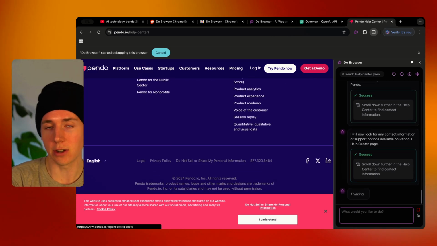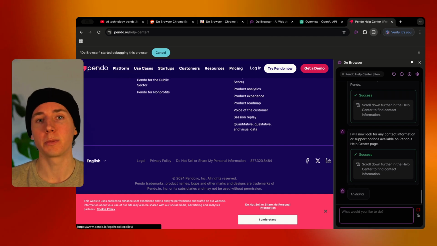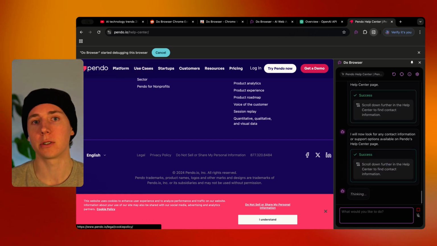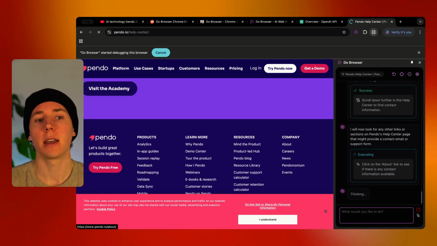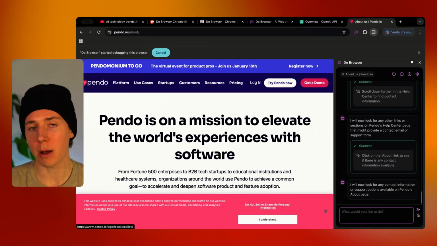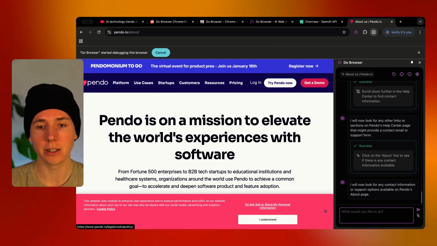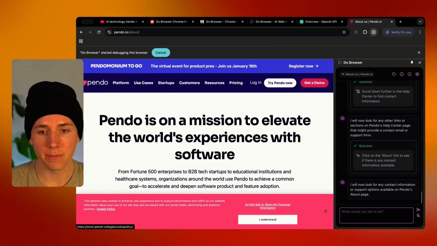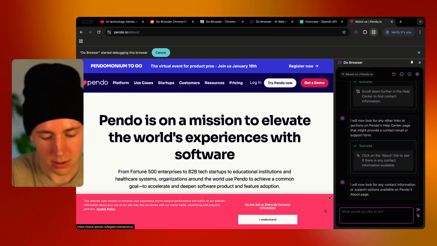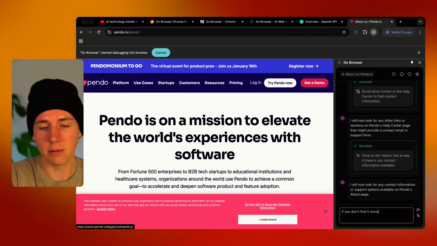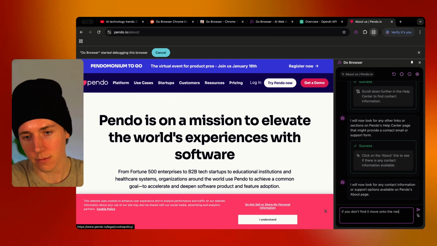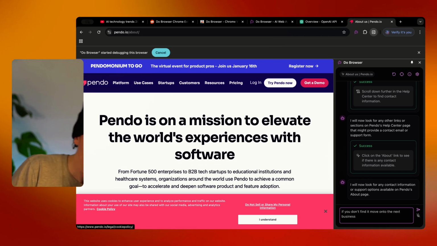And this increases your leverage 100x, 1000x, because then all you have to do is you can create 20 prompts in half an hour. And then essentially you can have 20 agents running for you. And there's probably going to be some quality assurance that you're going to need to do. And I'll now look for any contact on the about page. If you don't find it, move on to the next business.